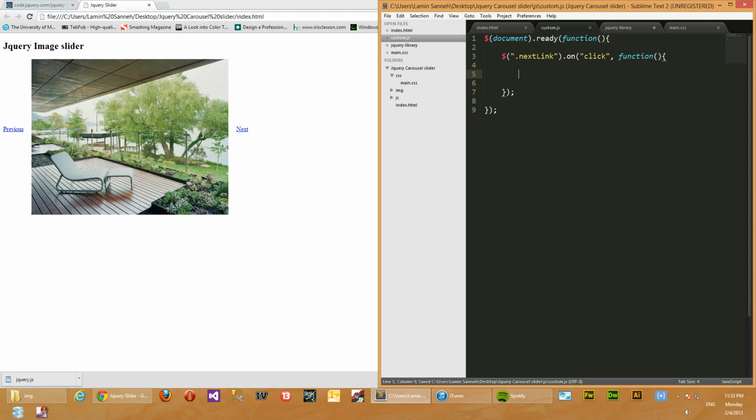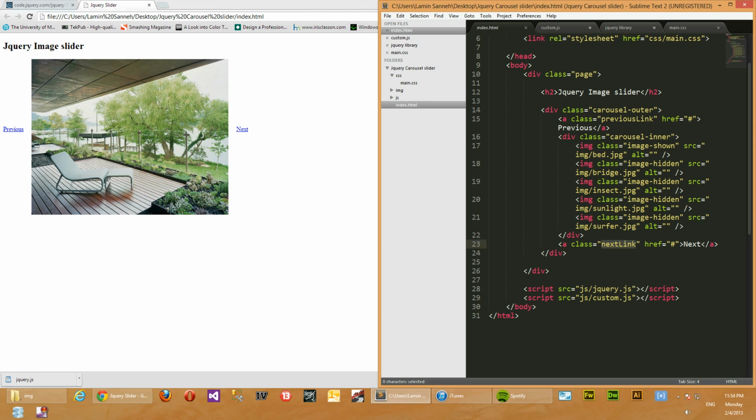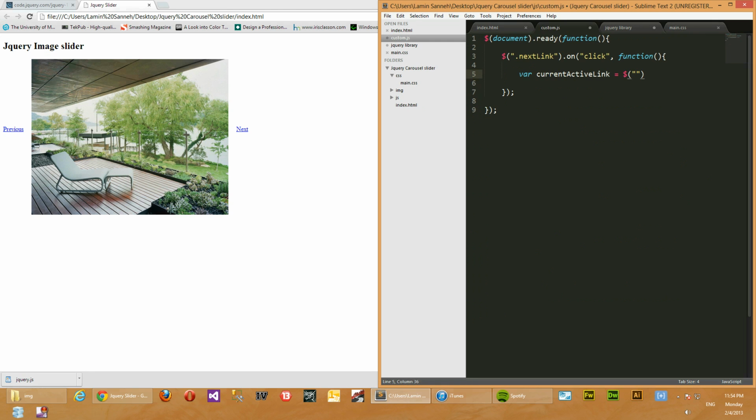Okay, so on clicking next link, what we want to do is grab the currently active link. So we'll create a variable, say var current active link equal to. So how do we know which one's the current active link? We see in the list of images here, any link with a class of image shown is known as the active link, active image, sorry. So we'll grab that.